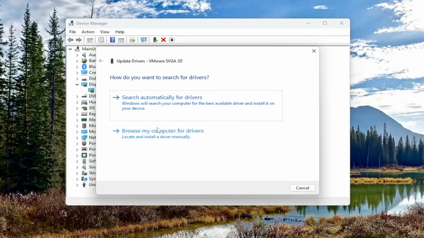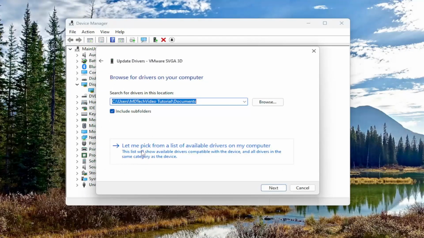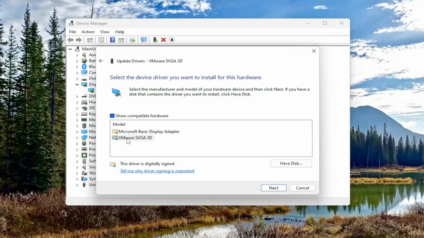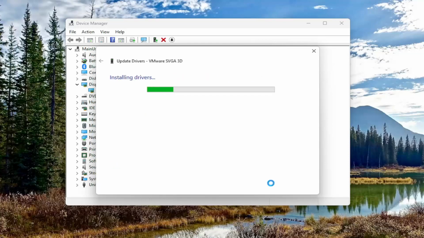Select where it says browse my computer for drivers and then select let me pick from a list of available drivers on my computer. If you have a manufacturer specific one, I'd recommend selecting that. Otherwise, you can select a basic display adapter that came built in with Windows. And then you want to go ahead and select next to actually install the driver.